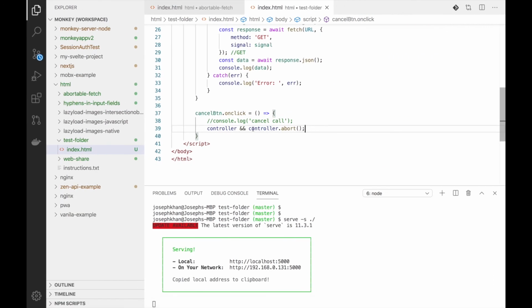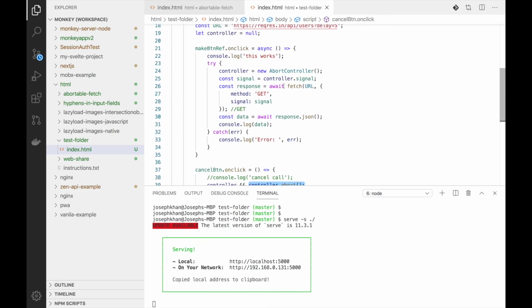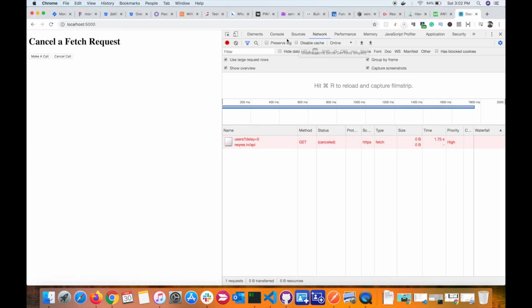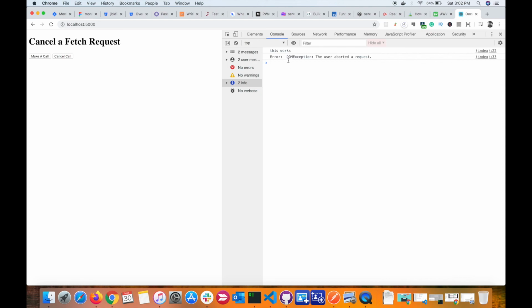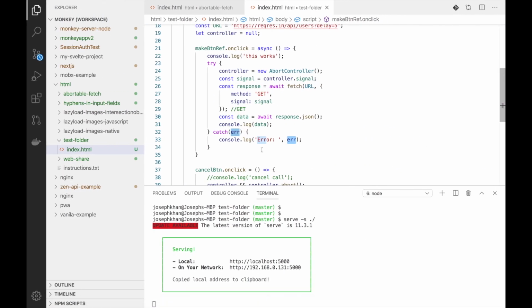Now when you are cancelling your fetch request with the controller abort method, obviously the promise that was supposed to be resolved here will be rejected. Since it is rejected, your control will go to the catch block, and this is where you can handle the rejection. So if you now see in the console panel, you can see that it happened. A DOM exception happened, and you can see the user aborted a request. So this is where the control had come.